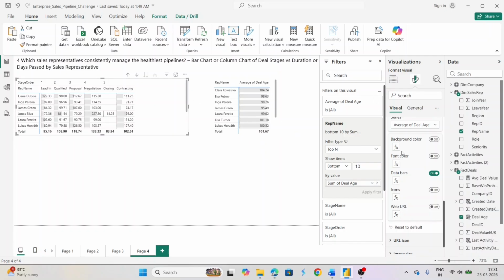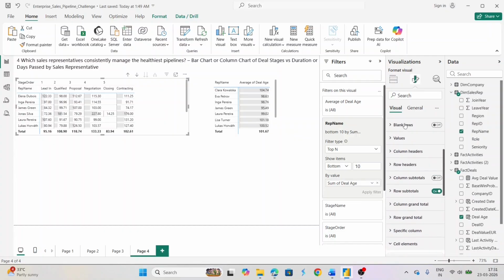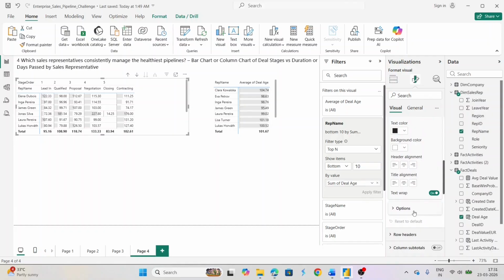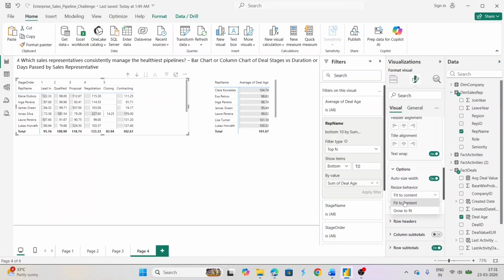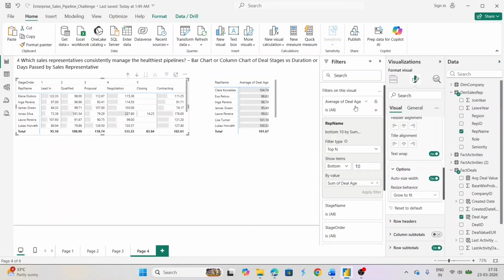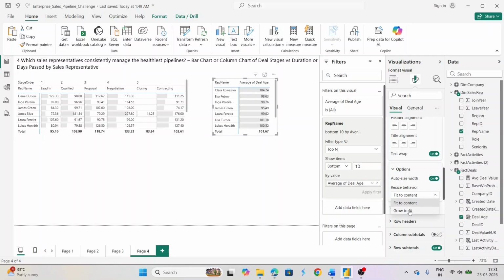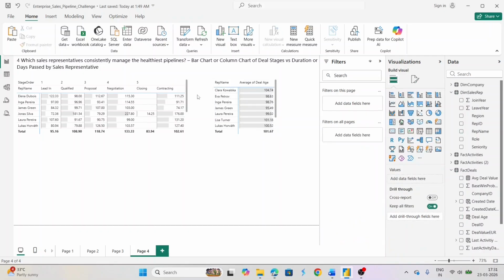I'm going to go to visual and column headers, because there's all of this blank space, right? And I don't want that blank space. So fit to content becomes grow to fit, right? And yeah, this is good. Here also, I'm going to put grow to fit, right? So this is one thing. This is your... what is this?